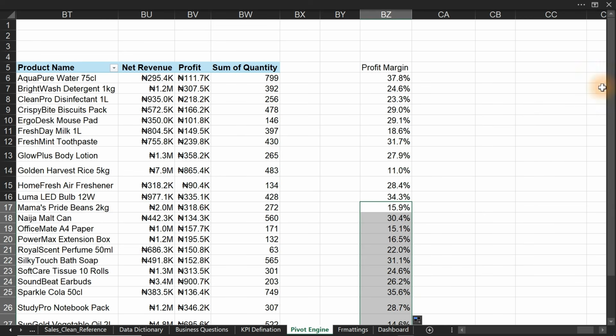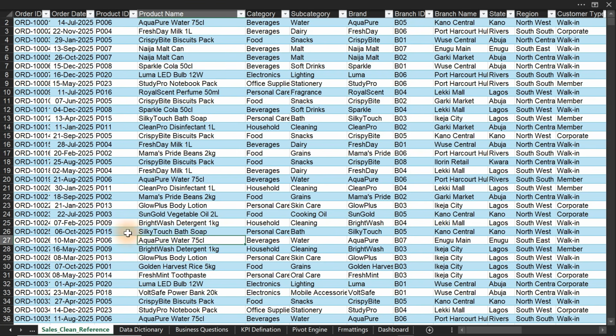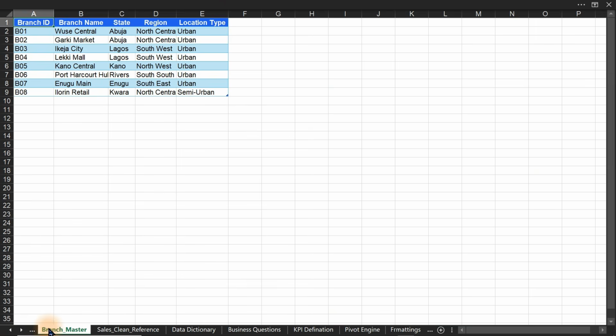So once we have gotten this, the next thing we have to do is to make sure we bring in the inventory status. You get it right now. So how do we bring in this inventory status? Let me show you something. I don't just want to blindly create something and you don't understand why I am doing what I am doing. So if we come over to the sales clean reference here, you can see we have what we call product ID that relates this particular table to our actual product table right in here, which is this particular one.